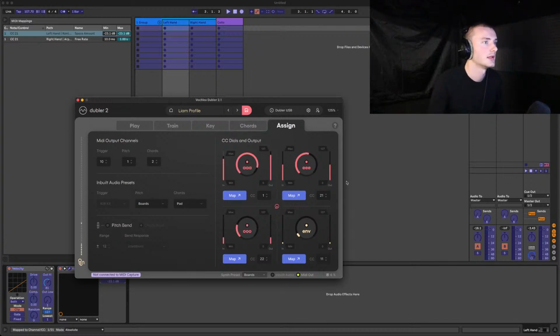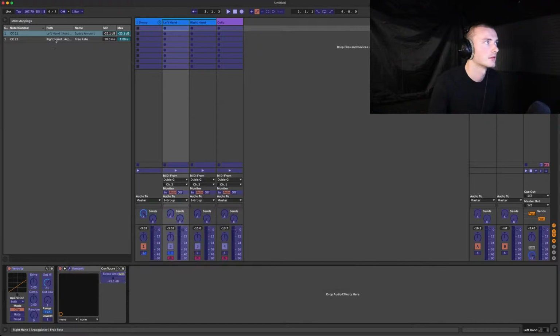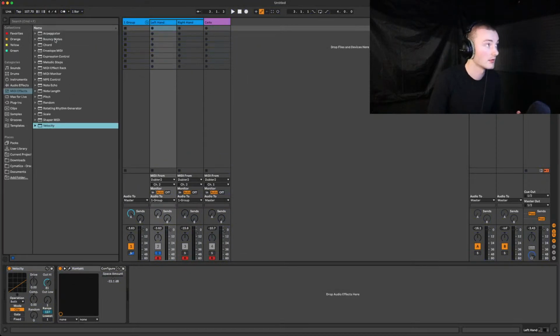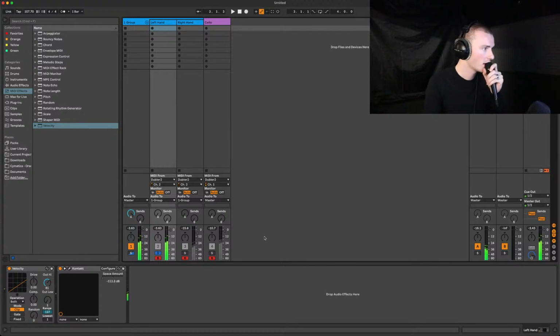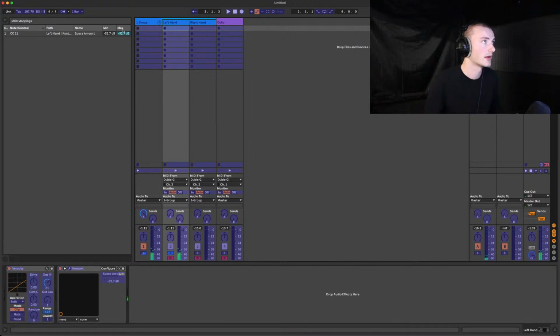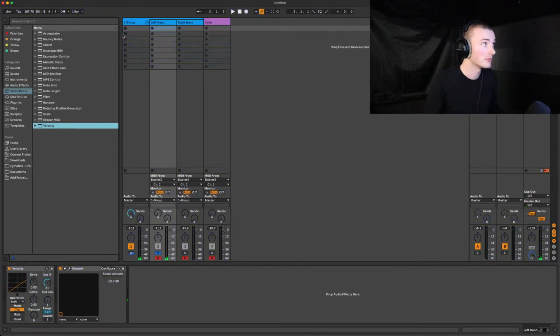So let's do the min-max range. We'll keep that as the full thing. I'm going to delete that mapping, turn that off. So now we can go dry, and then with an E. Okay, maybe I was wrong about it doing the full range. That's a bit mental, but cool.